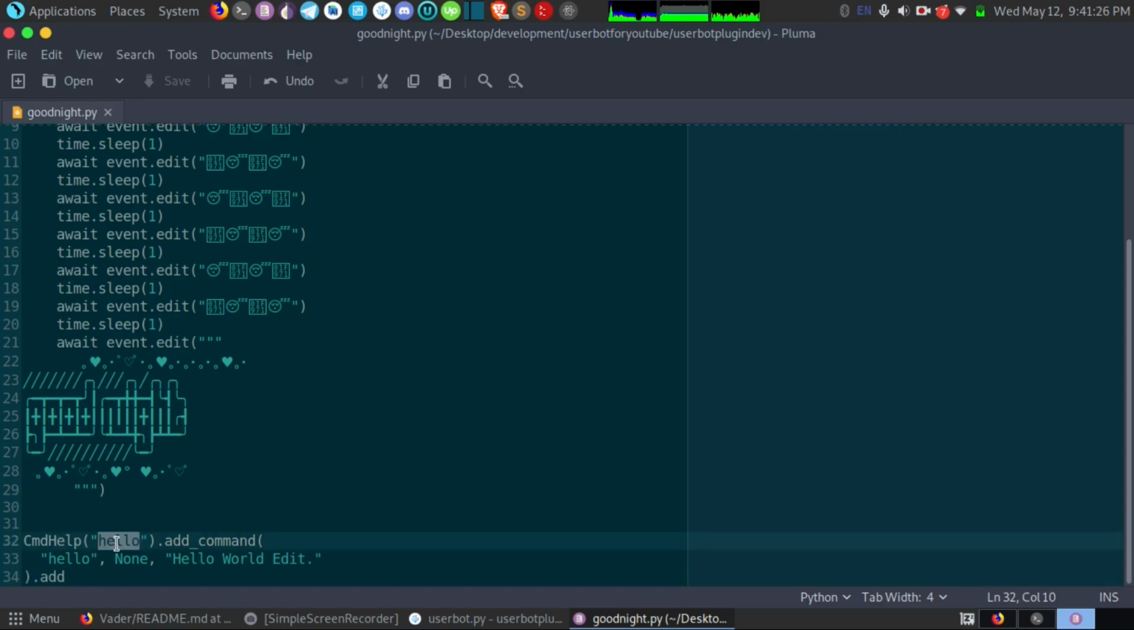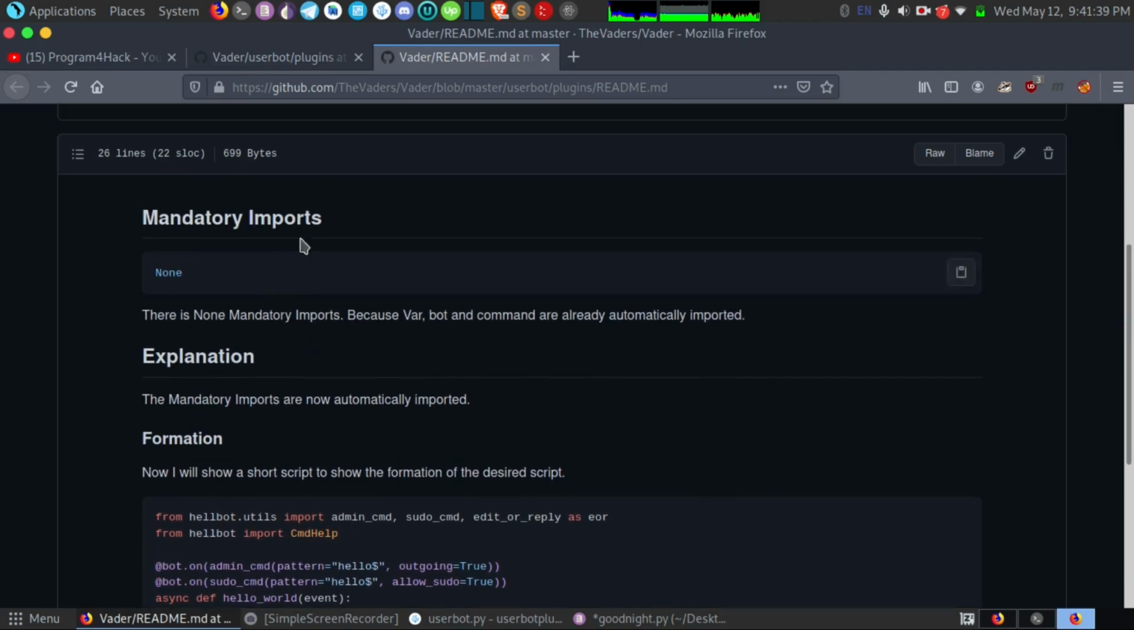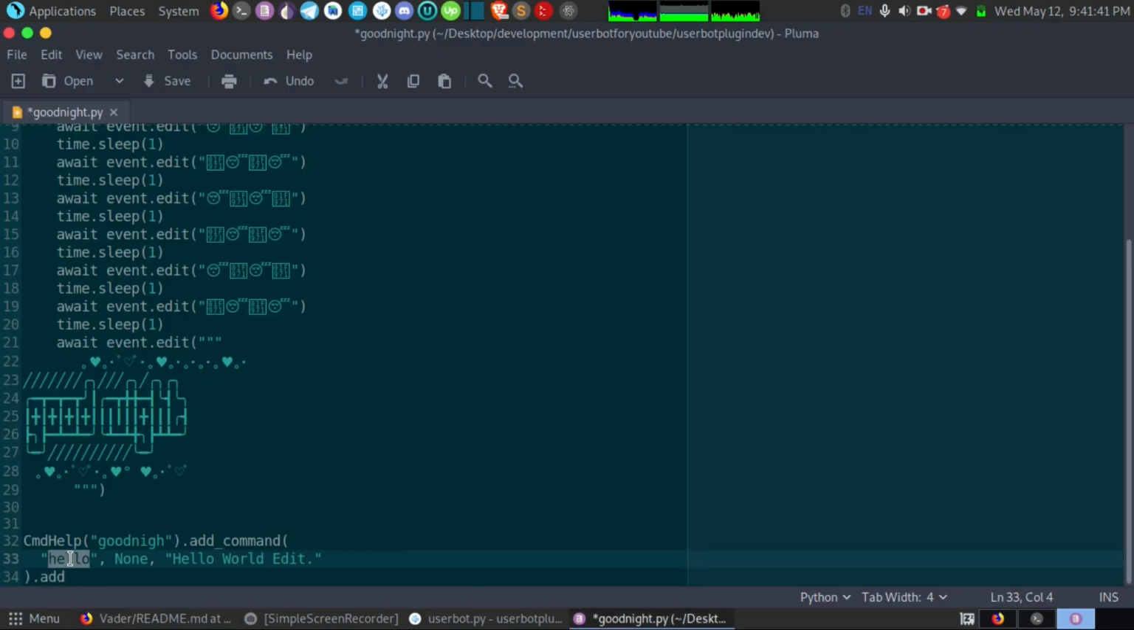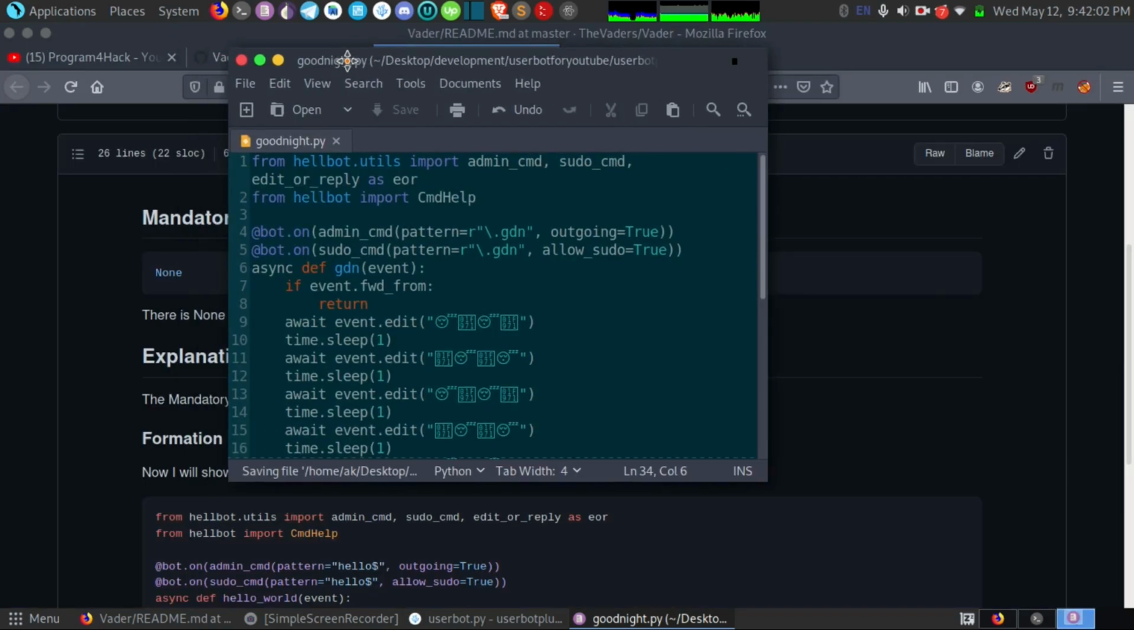CMD help, let's say here goodnight dot add command, and the command is here hello. Let's see, here it has not explained. So what I will do, I will put here dot gdn and put here the description as good night design and dot add. Okay, it's okay. Now save this and see if you have to import something.